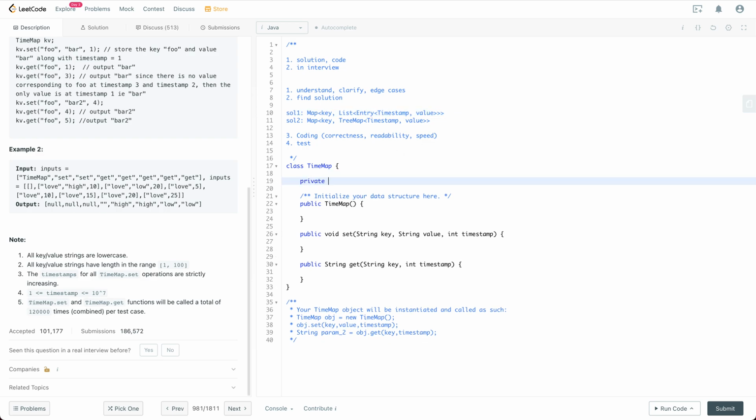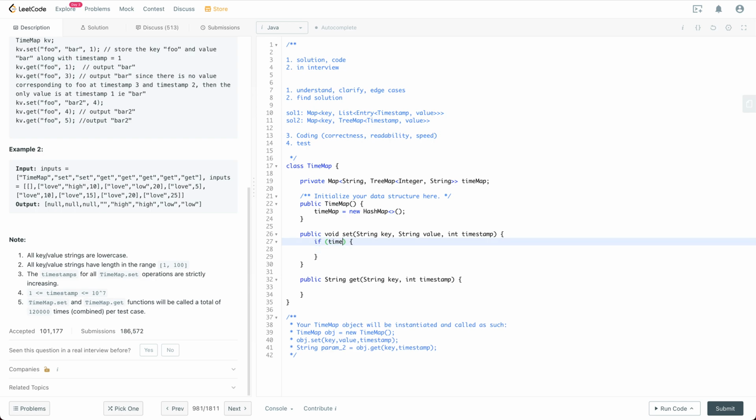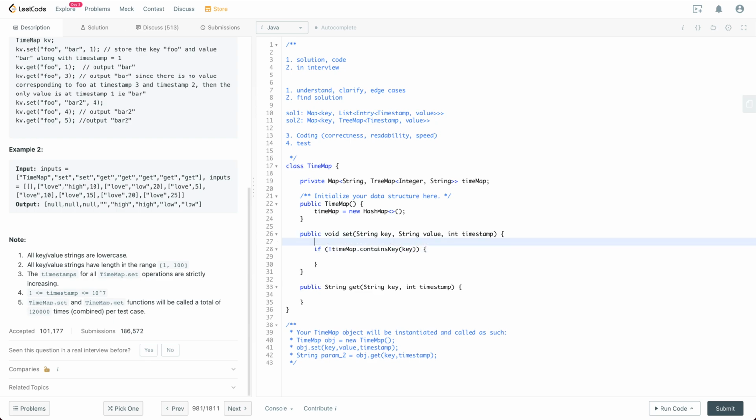So let's get started. What we have is a map. The key is just a string, and the value is a TreeMap, where the key is an integer and the value is a string. So say this is the timeMap. We can just say this.timeMap equals new HashMap, something like this. And for set, what we could do is, if the timeMap doesn't contain the key, then we will need to create a new TreeMap.